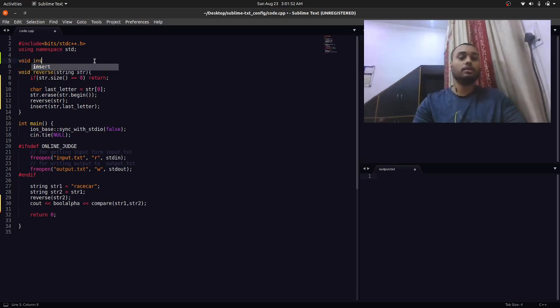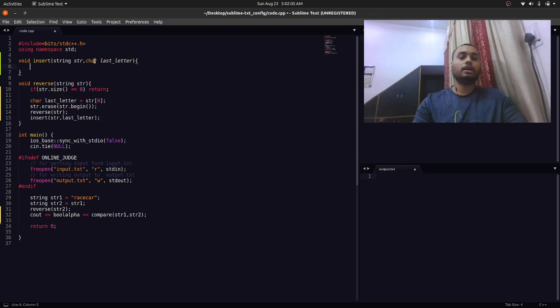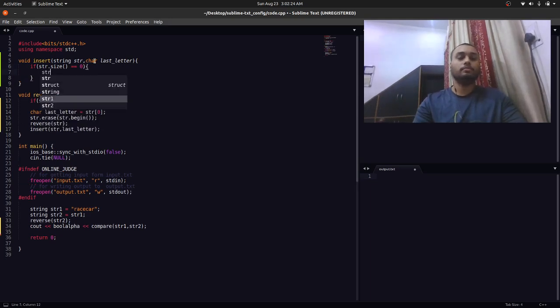Okay, so void insert, string, let's name this str, and then we have a character. We will call this last character. Now if our string is already empty, we're just going to push back the last character. So if str's size is 0, in that case I'll just push back that last character, str push back last character. And then we'll return it.